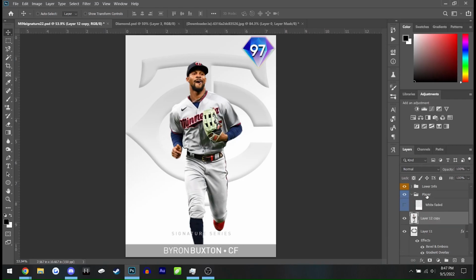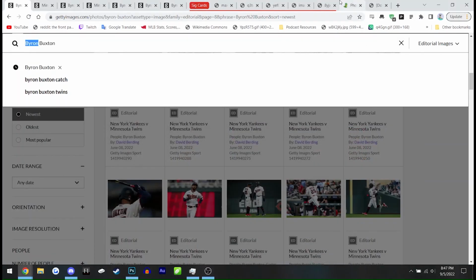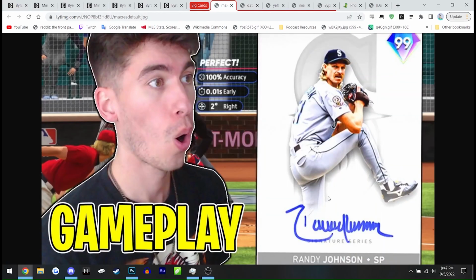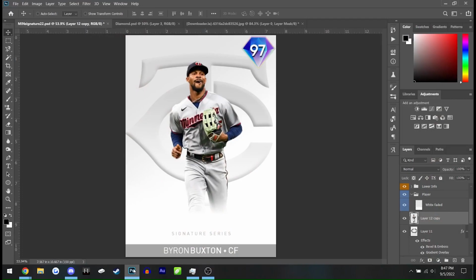So the next big thing is in the player folder is this level called white faded. White faded is going to be the fade that we saw in the images online. I'll pull them up. Yeah, this fade right there, that's going to be that fade. So that's already in there. So you just need to turn that on, and you got the fade out on the player. So it's starting to look good here.